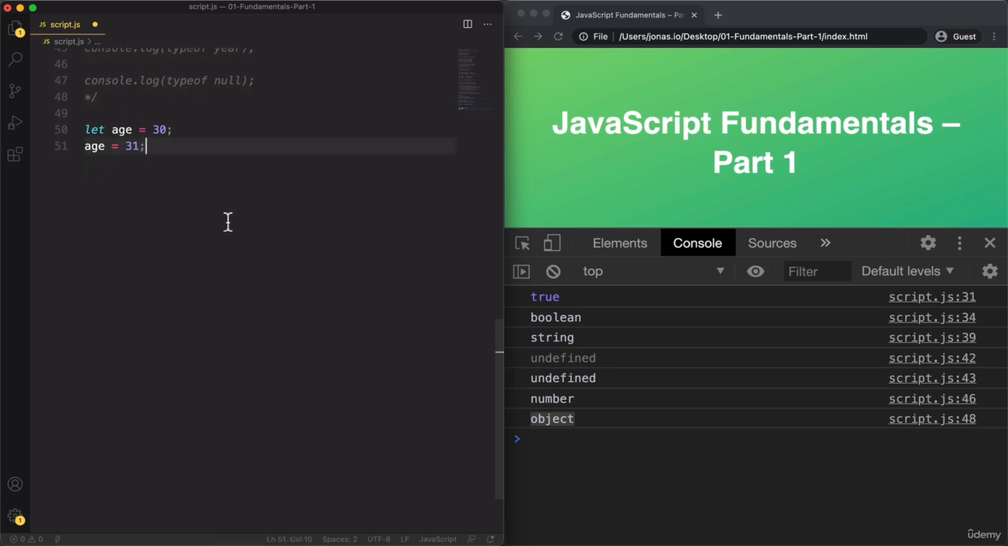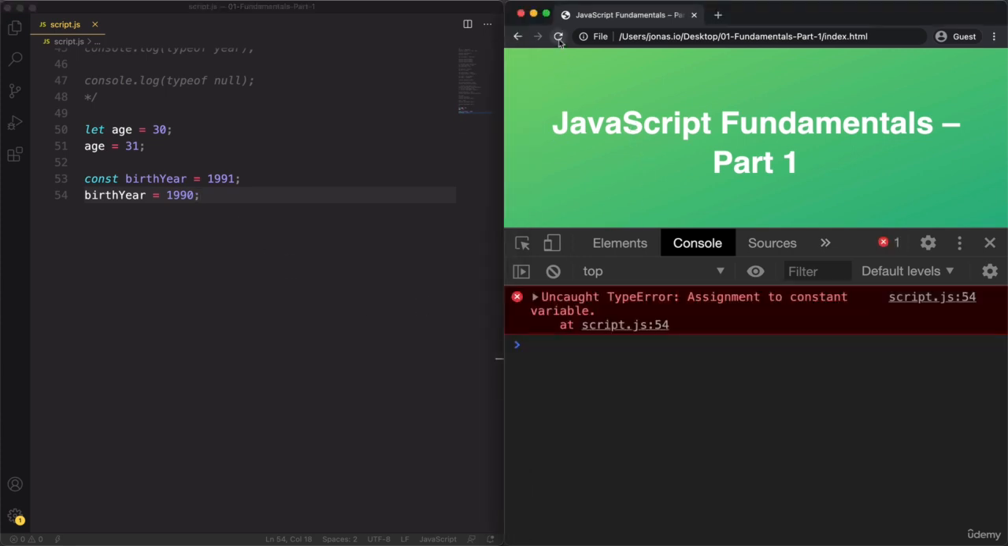Now, on the other hand, we use the const keyword to declare variables that are not supposed to change at any point in the future. So the value in a const variable cannot be changed. For example, let's say the birth year, 1991, for example. If we then tried to reassign that, let's say to 1990, it should not work. So let's test that. And indeed, we get a type error. So assignment to constant variable.